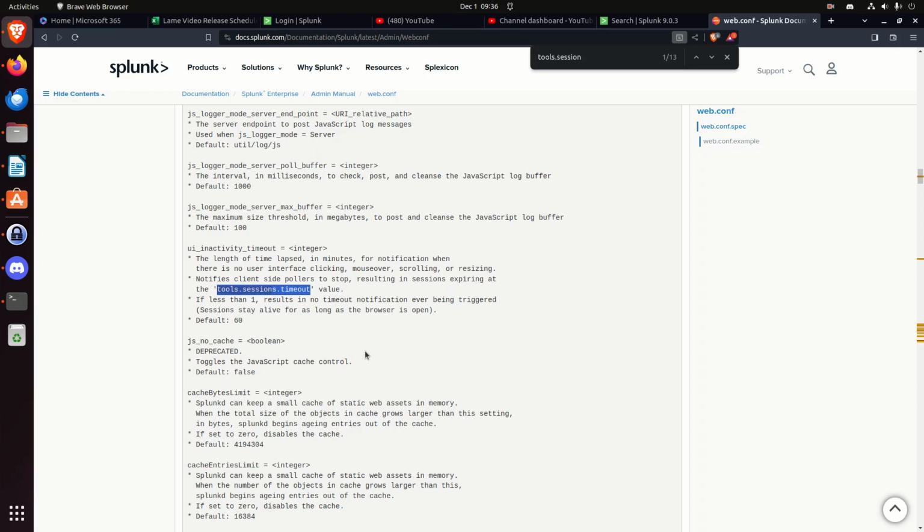There's a default if you're inactive on your Splunk instance. I think it's 60 minutes or it might be 10 minutes. I don't remember what the default is. According to here, it says default 60, so that might be. But I guess maybe the real concept is they want you to use the UI and activity timeout. I've always just typed tools.sessions.timeout equals, and then I set the timeout.